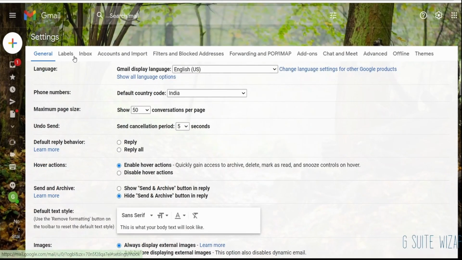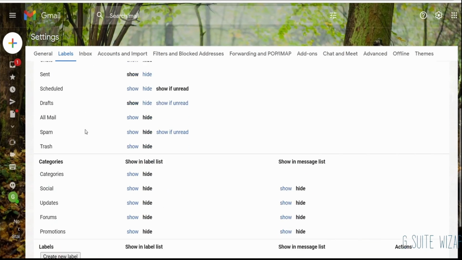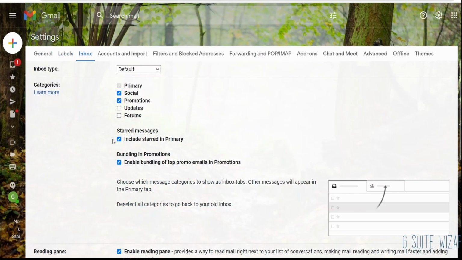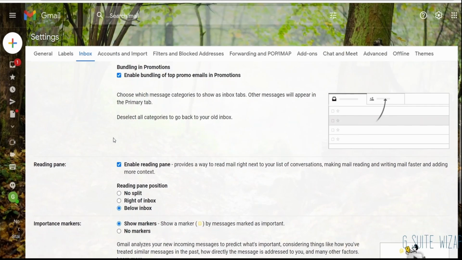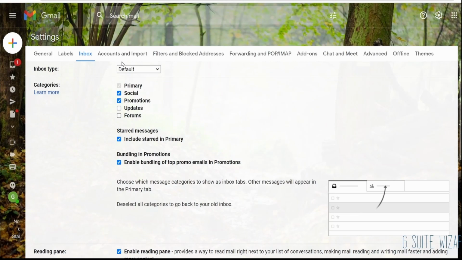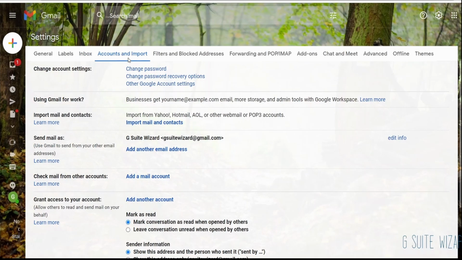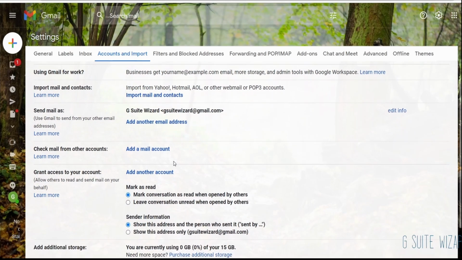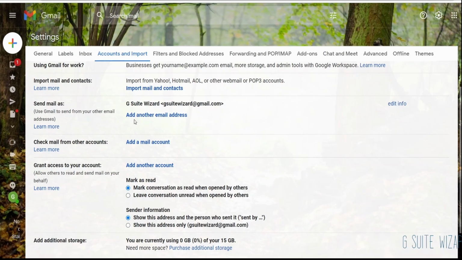There are other settings as well. You can change the labels. Then you have inbox. Most of these are already shown in quick settings, but you can change it over here as well. Then there is accounts and import. So what accounts and import does is, one of the most important features, you can add an email ID and send through either your primary email ID or your alternate email ID. That is one thing. Then if you want to check your mail from other accounts, you can add an email ID over here.